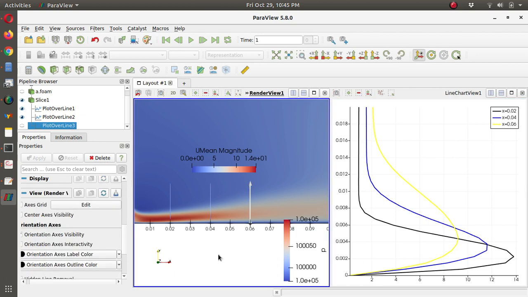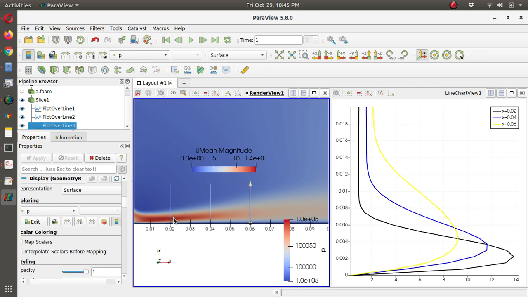So I have made three lines at different locations. We can see all the lines here. There are three lines, 1, 2 and 3, and over these we can see how the velocity is changing. So it is very simple to make a one-dimensional plot, and we can compare at different locations. A comparison of different parameters can be made here.